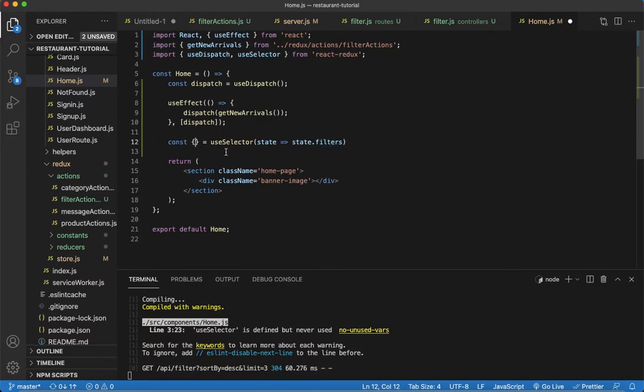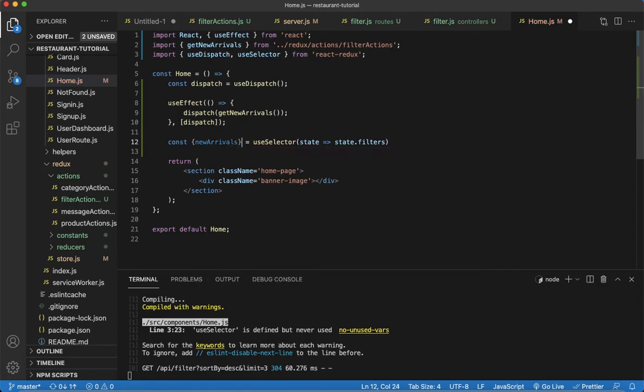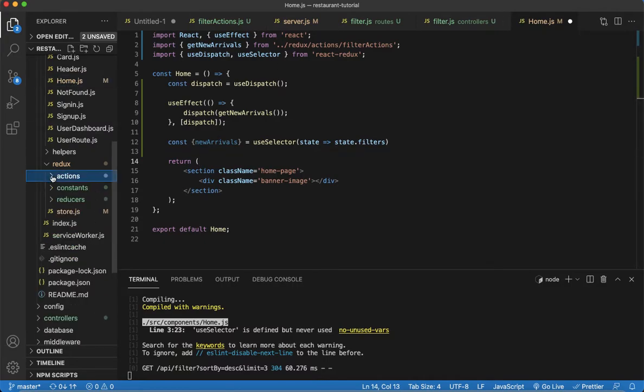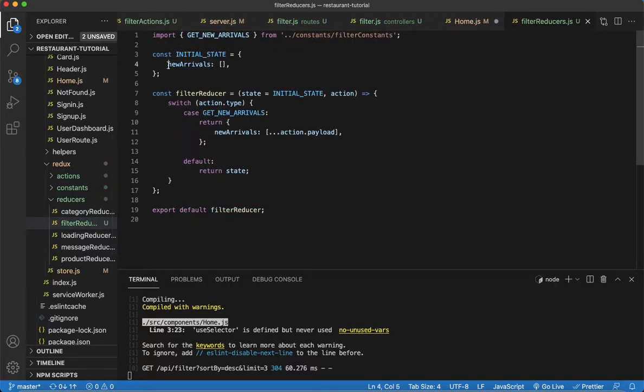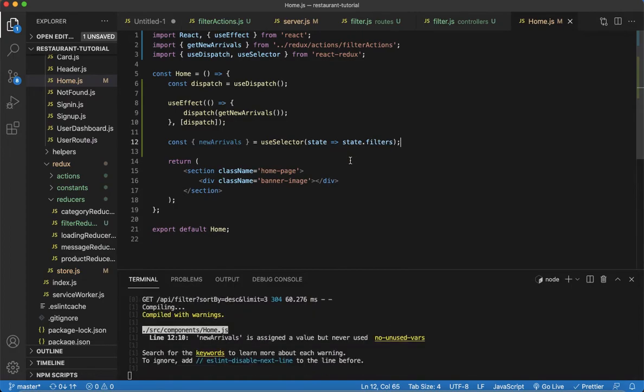And then what I want to extract from there is our new arrivals, the data inside our new arrivals array. If we look at the reducers, the filter reducers, I'm referring to this here. So that's what I'm extracting from our Redux store, which should be an array with all of our data. All right, so now that we have that, save that.